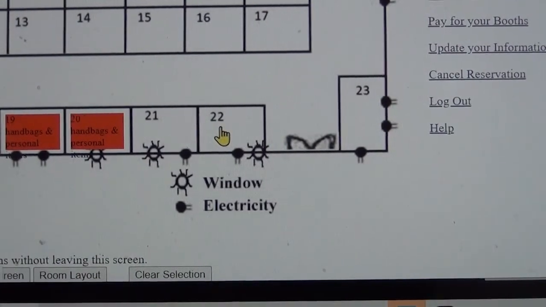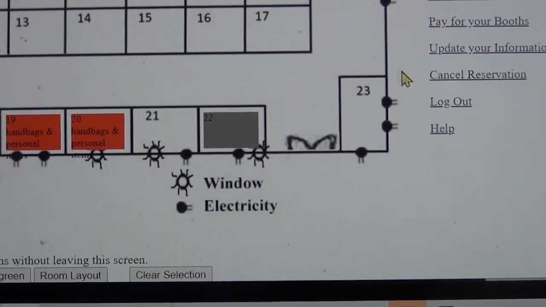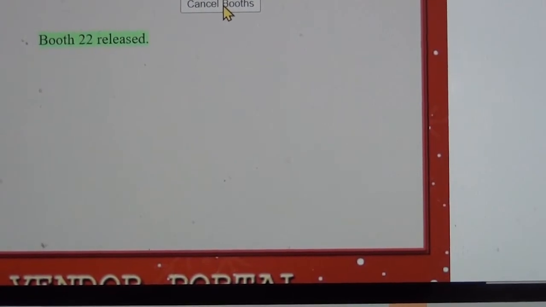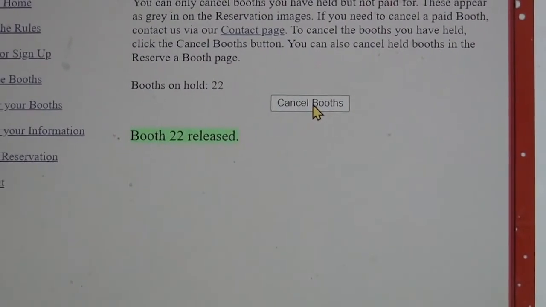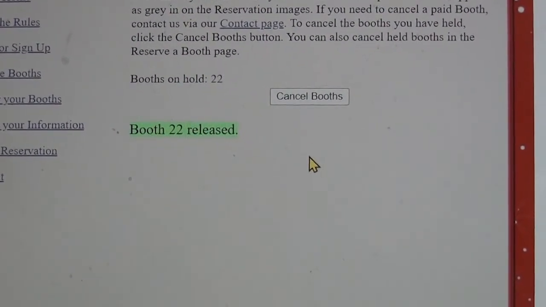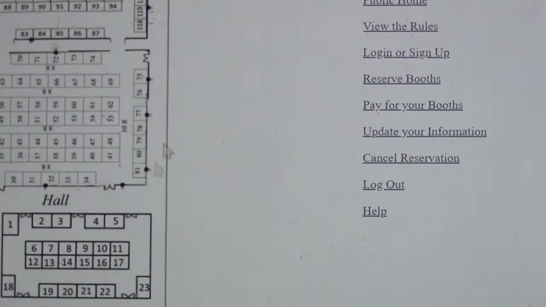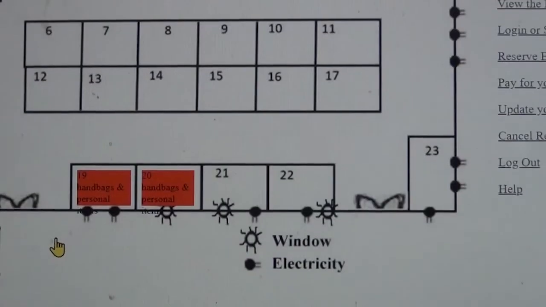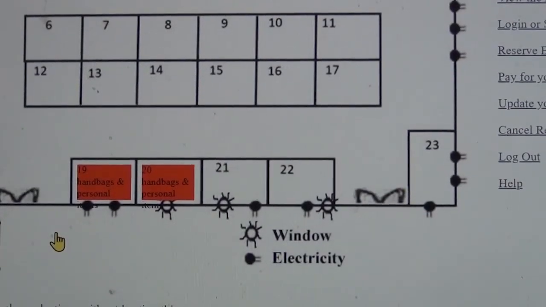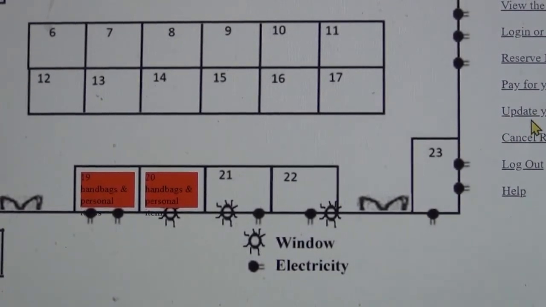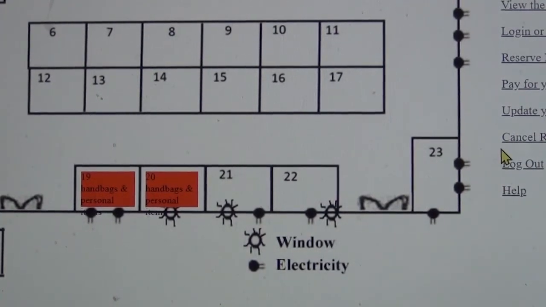So if we click 22 and we no longer want that, cancel reservations will take you to a screen that says, do you really want to cancel booth 22? If you say yes, it'll do it, and it'll say booth 22 released. Then you can go back to look at booths, and it's gone. No longer held by you. You cannot cancel or clear booths that you have actually paid for.